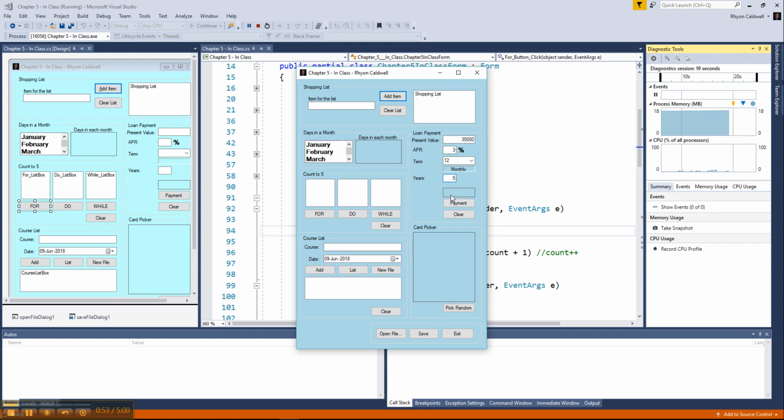So the question is, how much do you have to pay each month to buy a $35,000 car at 3%, paying each month, 12 months within a year, for 5 years? So it's 60 payments if you think about it. And the answer is $592.27. So that's the calculation. We've got a lot of things going on in this one.